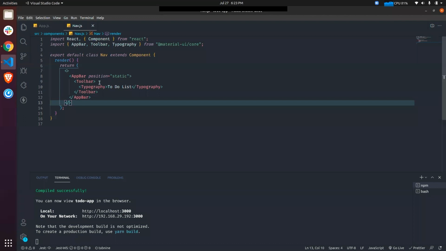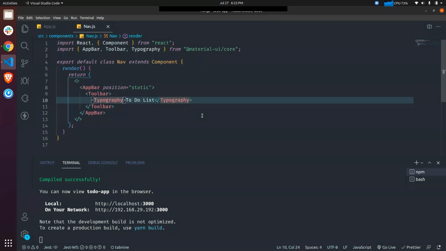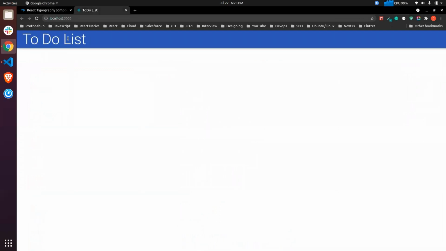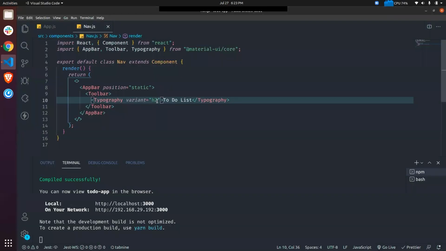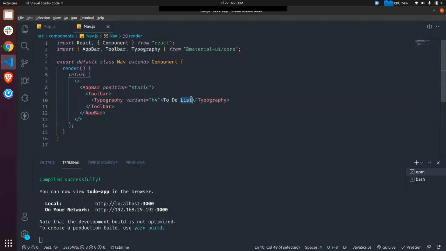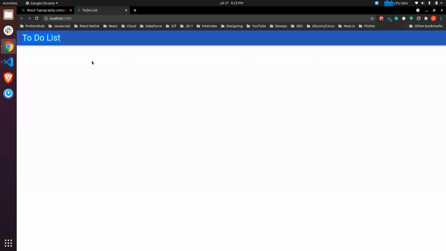Okay, so what we'll do is go to Typography and write variant H2, and as soon as I hit save I should get, yeah, so it's not looking good, so we'll just add H4, let's say. Yeah, so this is looking good. Okay, so it's that simple. We have created our app bar with a text called to-do list, and it is looking really nice.